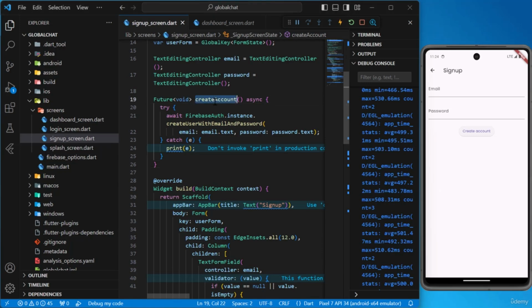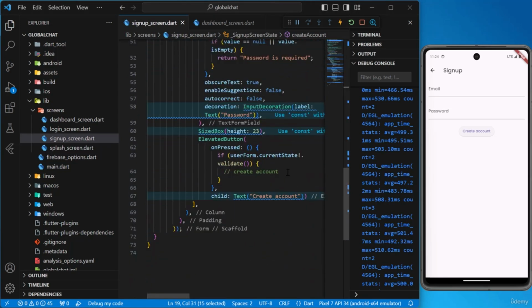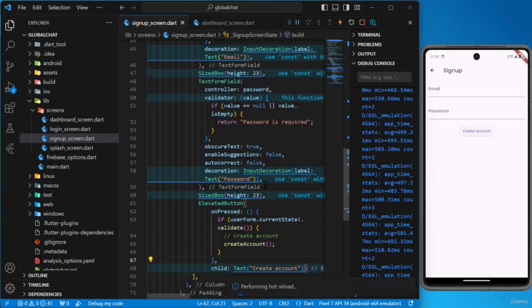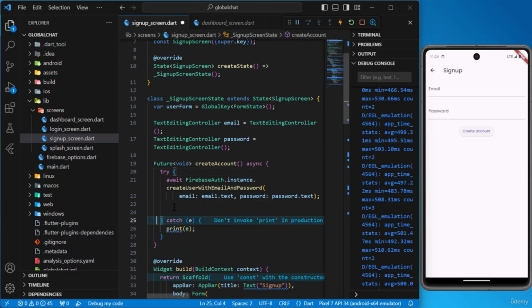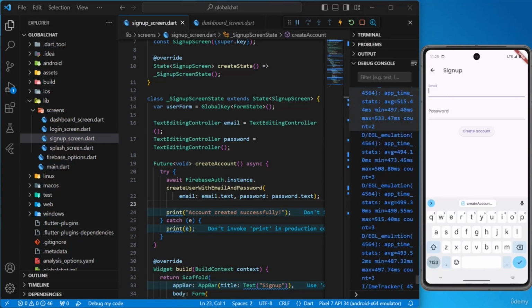So now let's use this create account function in our elevated button. So if everything is okay with the form, then we'll be calling this create account function. Alright. And again, let's move into this create account function. And here you can see that we are printing this error over here, but we are not printing anything if the account is created. So let's print account created successfully. So now let me try creating an account over here.